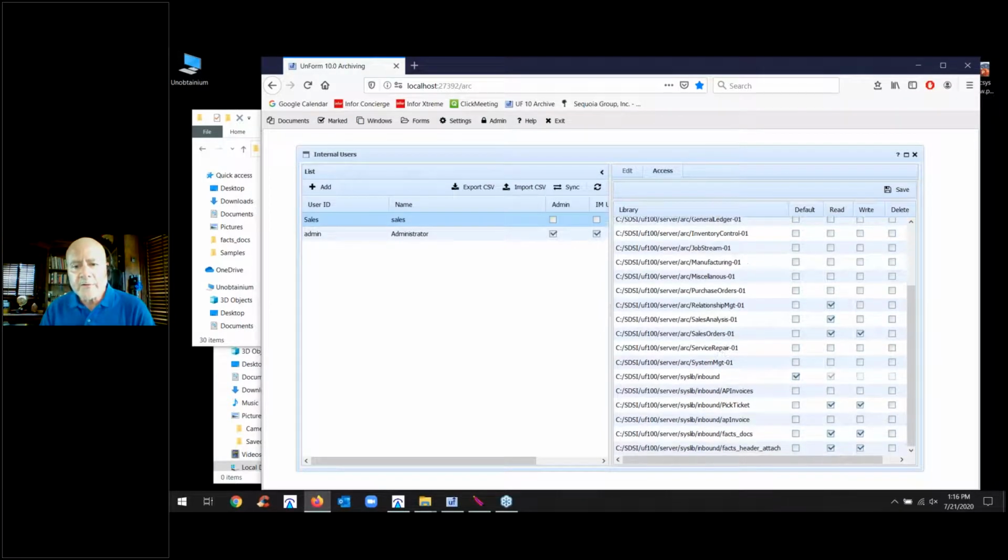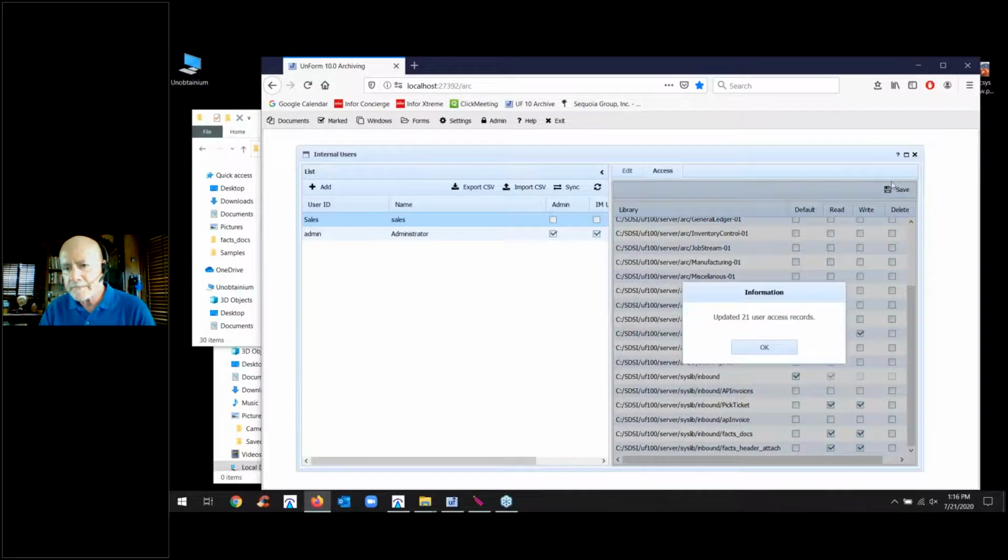Now, there's another consideration too. I mentioned there will be inbound folders, and I'm going to show you those in a minute, but make sure also that the image manager person has at least read access to those inbound folders. Okay, so make sure you save those changes.